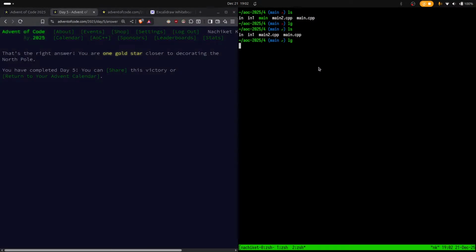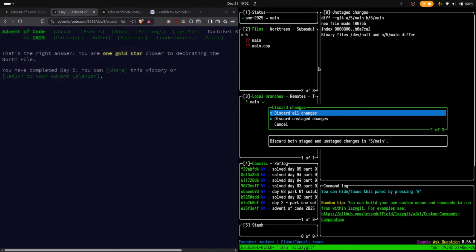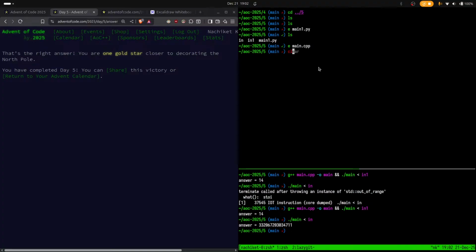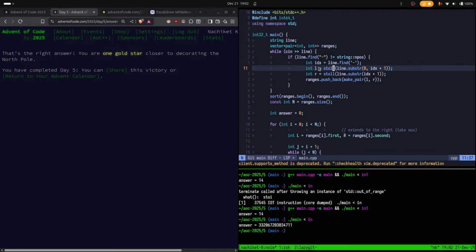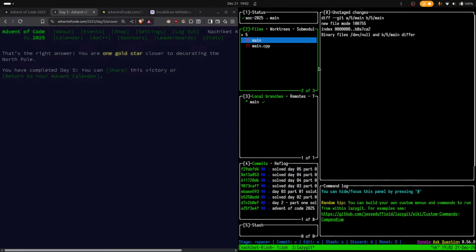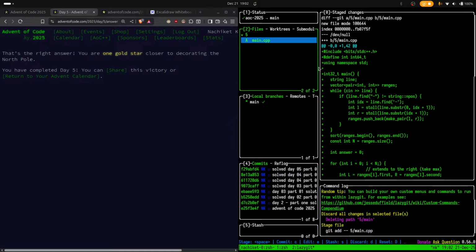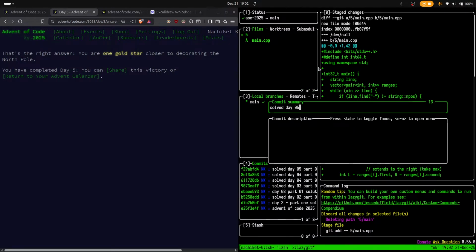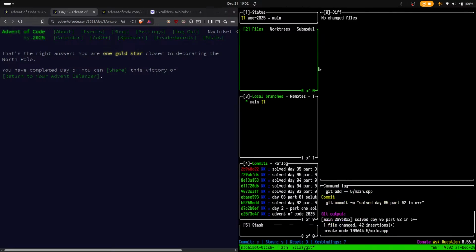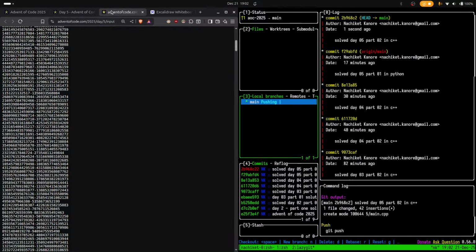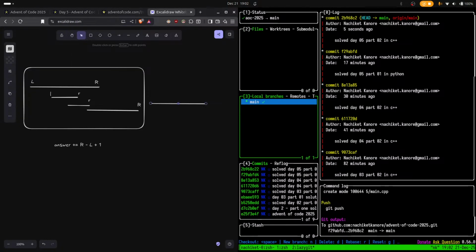First 5. I'll probably end the stream now, and I'll probably get back to the rest of the days later. So I have both of the solutions, right? Okay, cool. Let's discard this binary, stage this, solved A5 part 2 in C++. Push. All the code is available on the GitHub repository. I'll add the link in the comments.